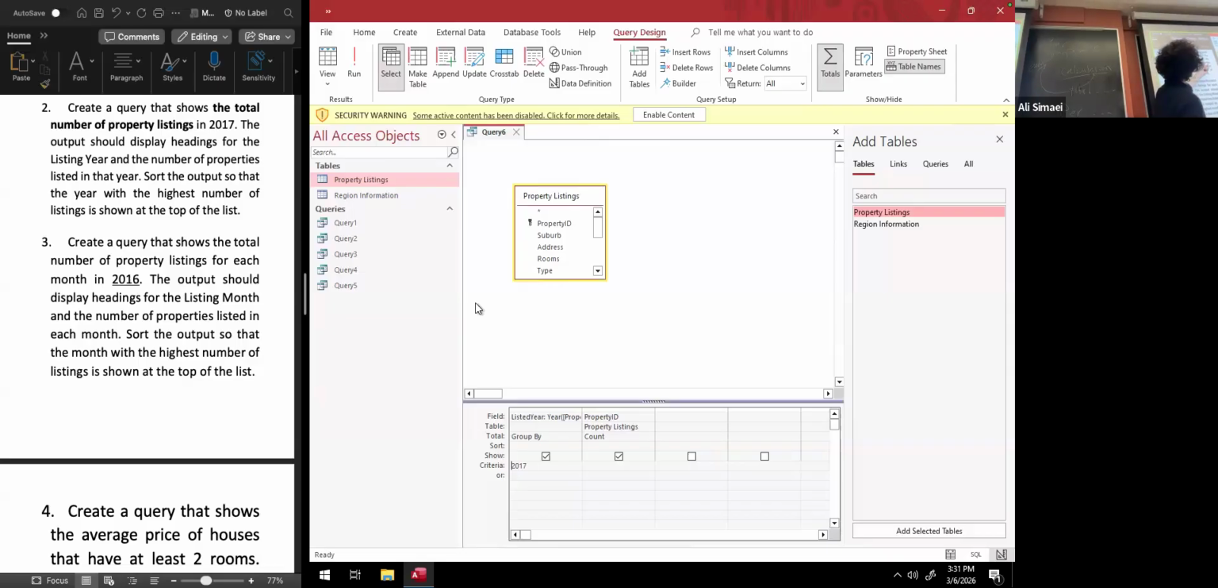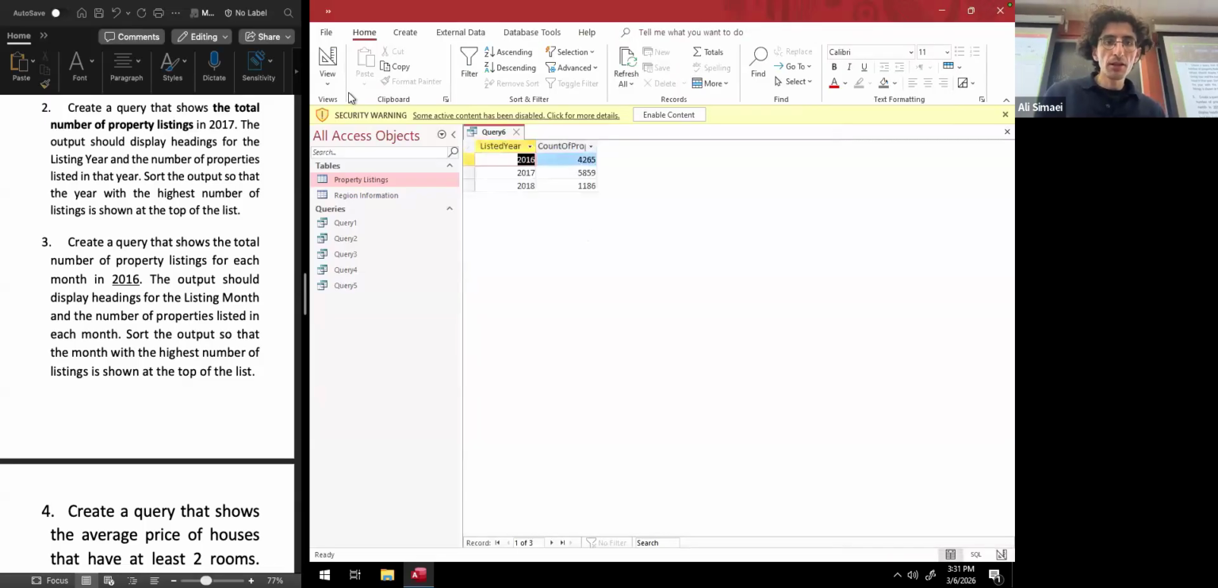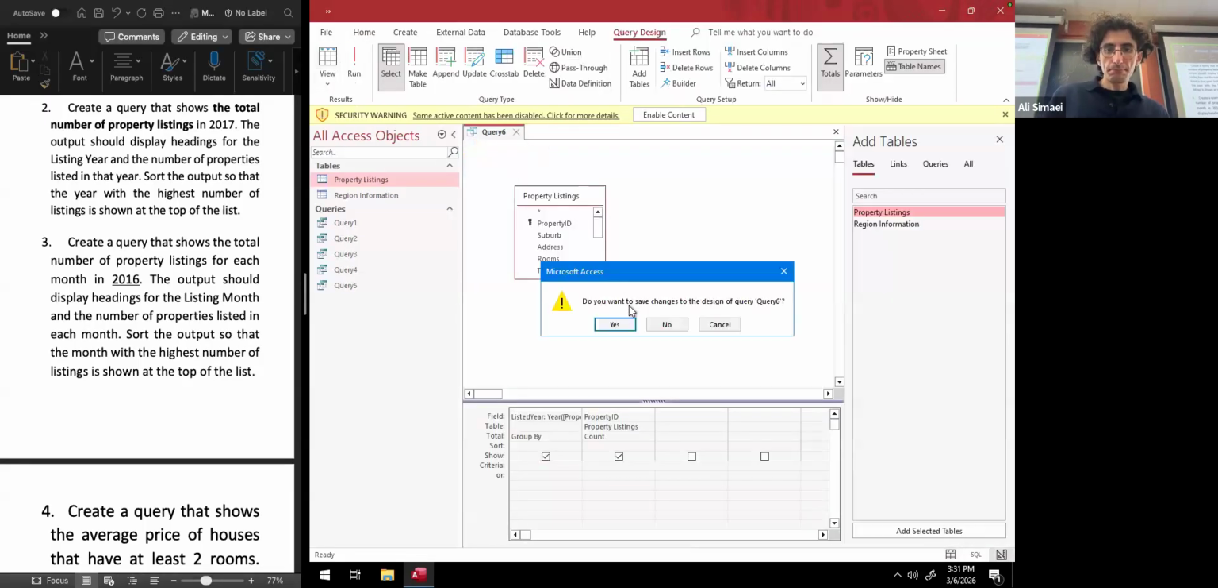The output table should show listing year and number of properties. This is very helpful to identifying what you should see in the output table and what you should create for the output table. Okay.